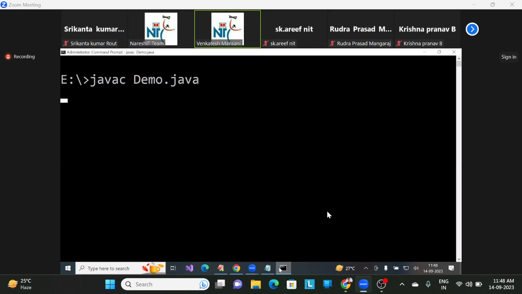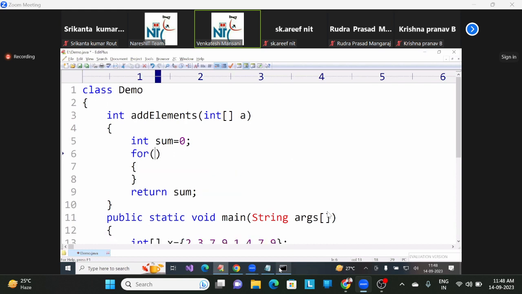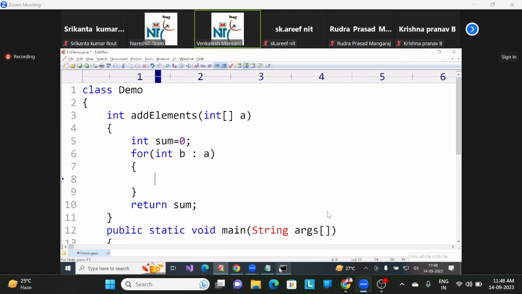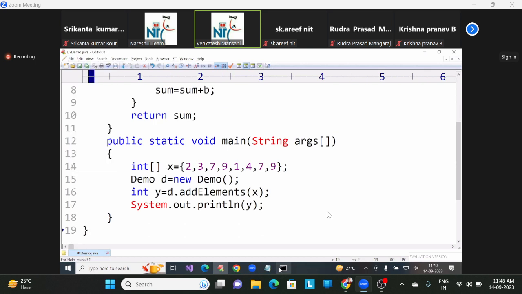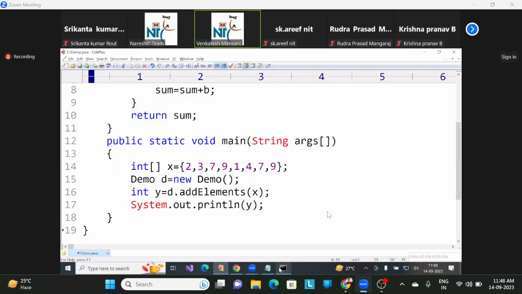Compilation. Execution. And now, instead of normal for loop, I want to write enhanced for loop. What are the changes required in this code? Int B colon A. After that, sum equal to sum plus B. Over. Now also same output. Okay, now write this program. I'll explain tracing.